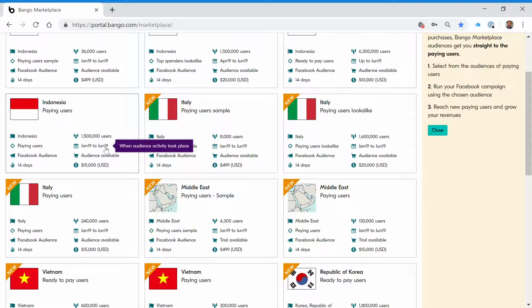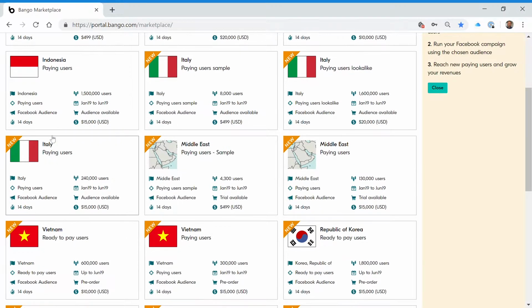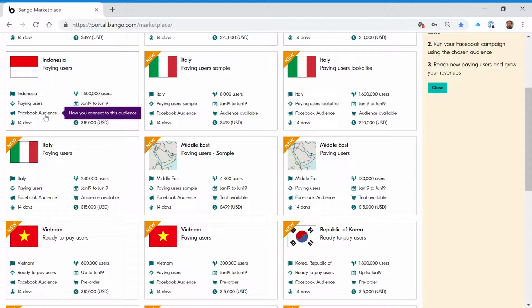And these users are packaged up into an audience which can be shared on this particular platform, Facebook. So Facebook Business Manager, if you have an account, then we can share this audience with you. It's available now, and it will be made available to you for 14 days. And this is the price of the audience.